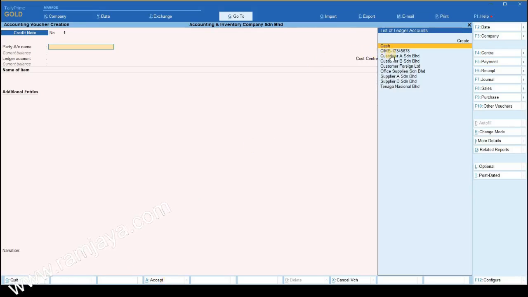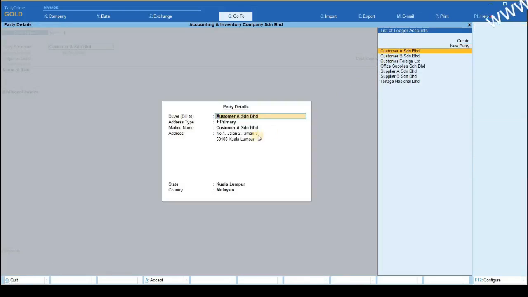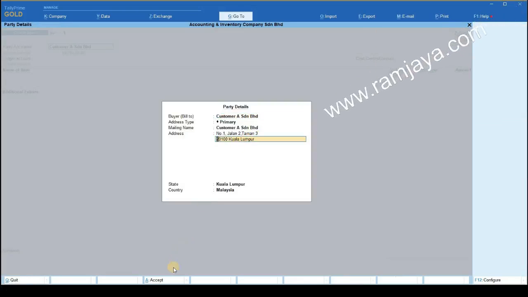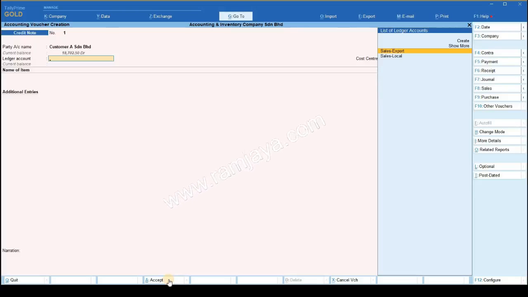Select the party account name and press Enter. Verify the debtor address details. You may accept this window using Ctrl and A.